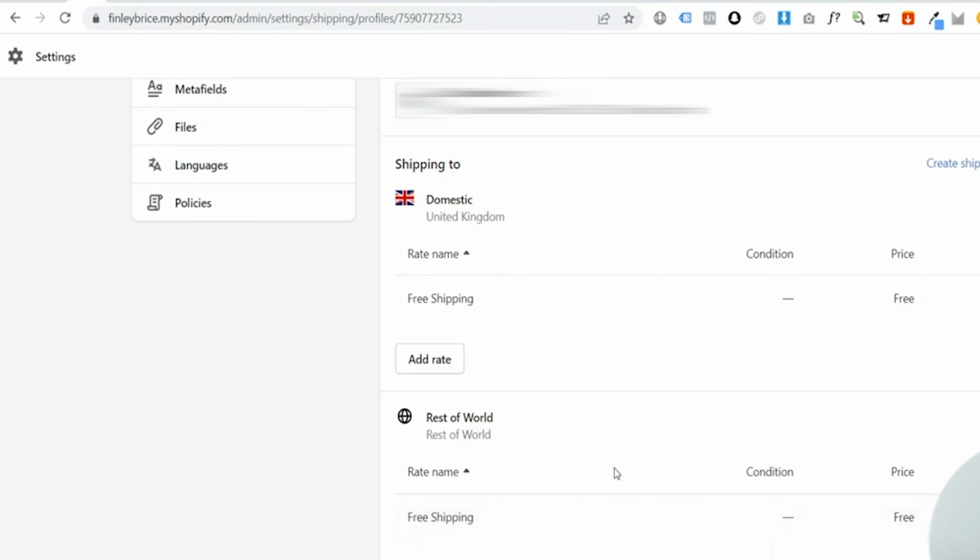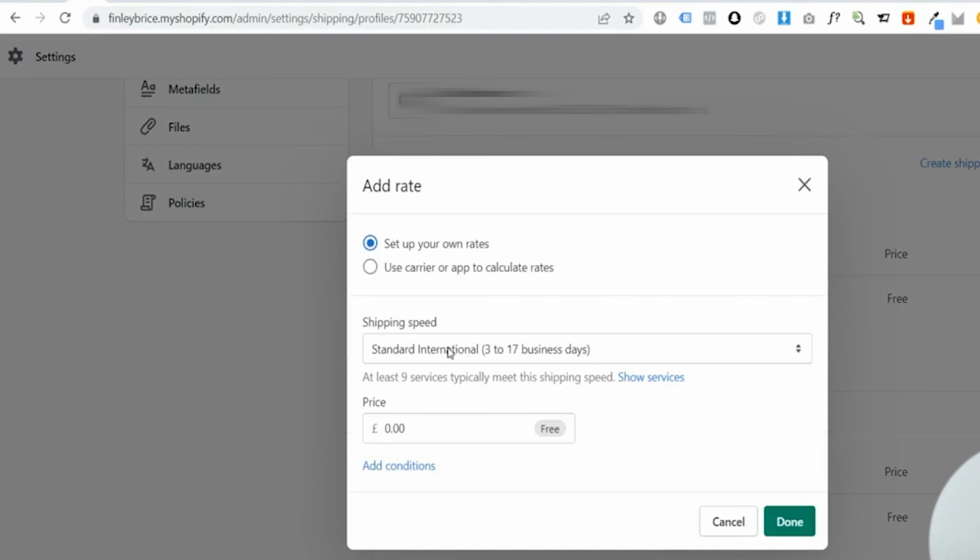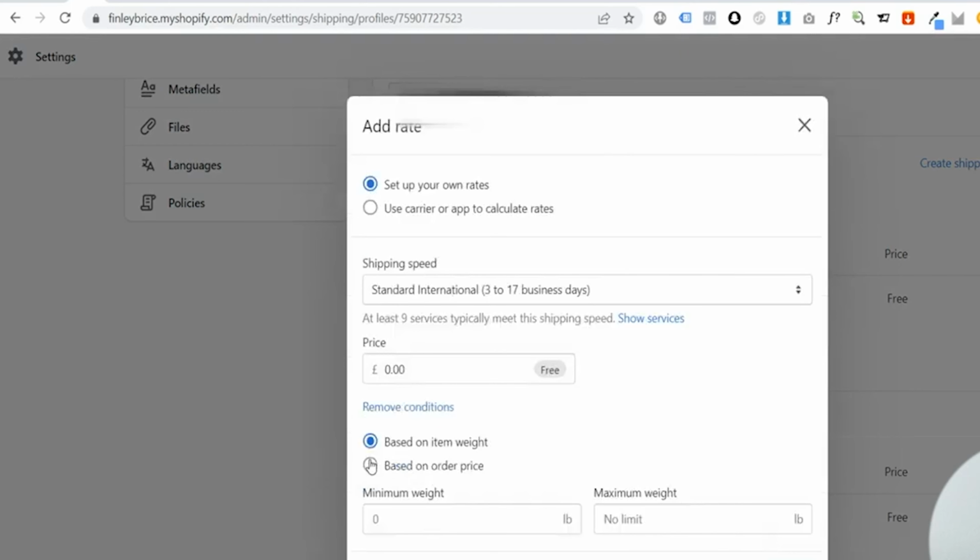So they are going to get free shipping regardless, but you can always add a rate. So for the rest of the world, I can click on add rates, and then I can go and choose a different rate. So it could be standard international, and I could go and put a price in. And you can go and add your conditions as well to your shipping. So it could say, let's say, based on order price, the minimum order price would be, let's say, £50 for them to get free shipping, something like that.